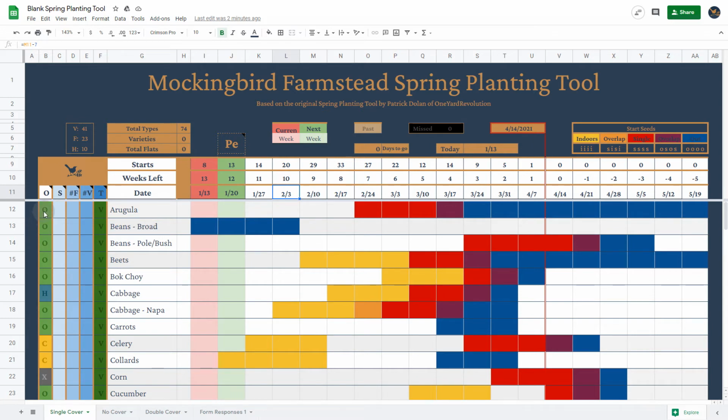We've already gone over all the columns, but just a review. Column B is the ordering status, column C is the seed supplier, column D is the number of flats planted, column E is the number of varieties of that type of crop, column F is the type of crop. Column G is where all the crops are listed.